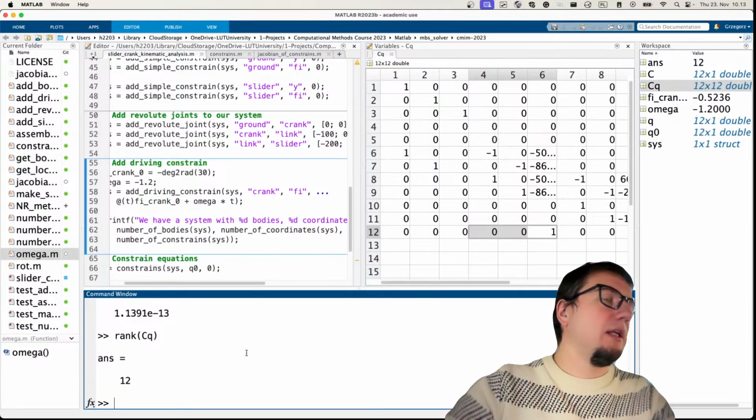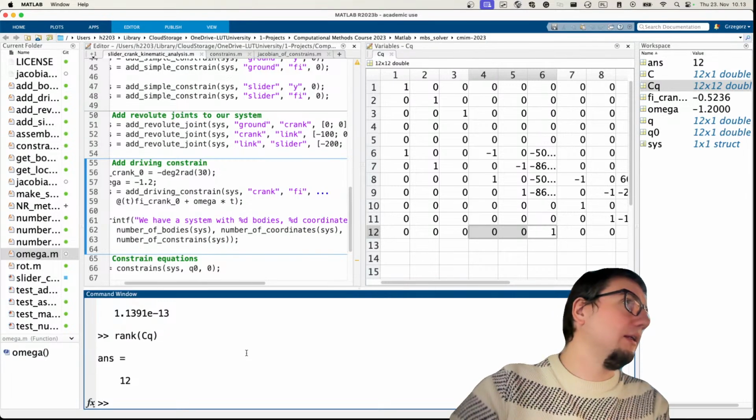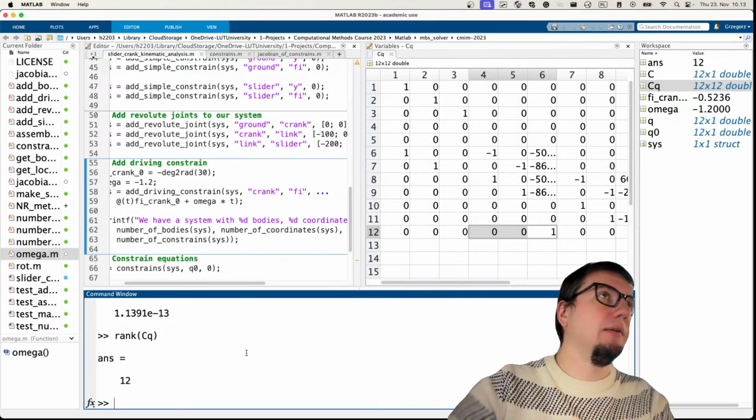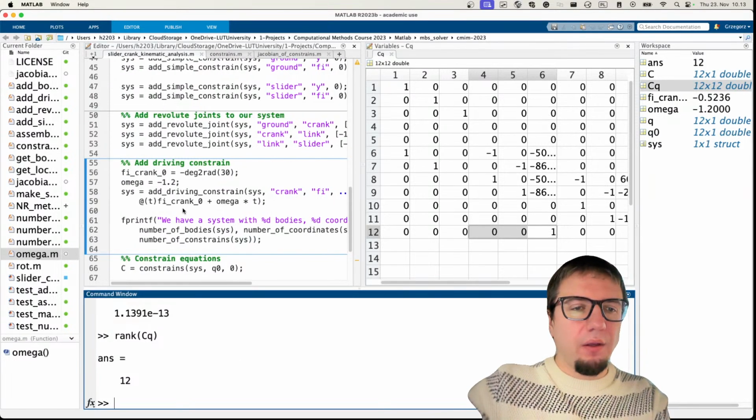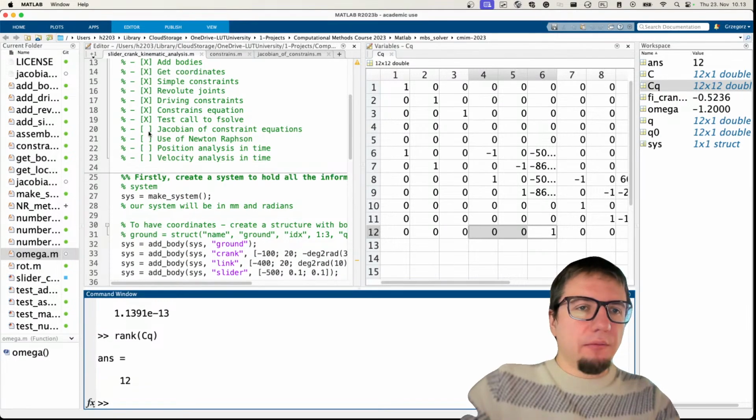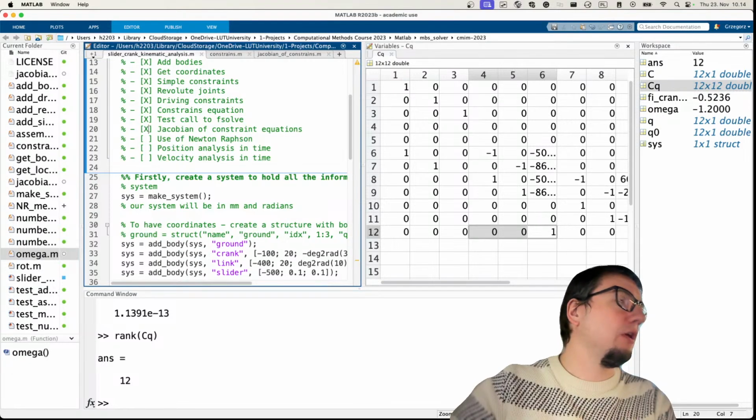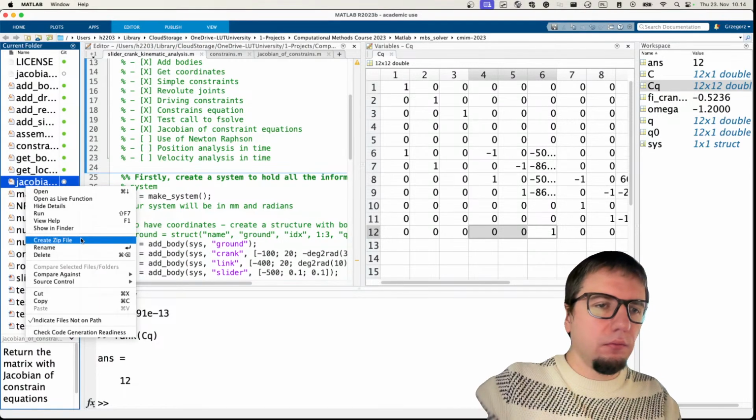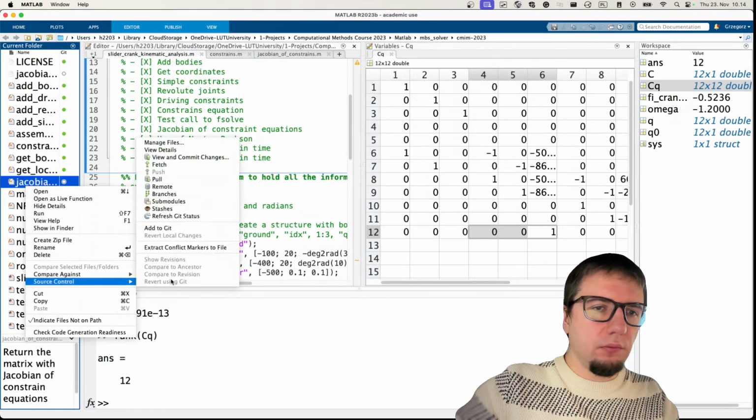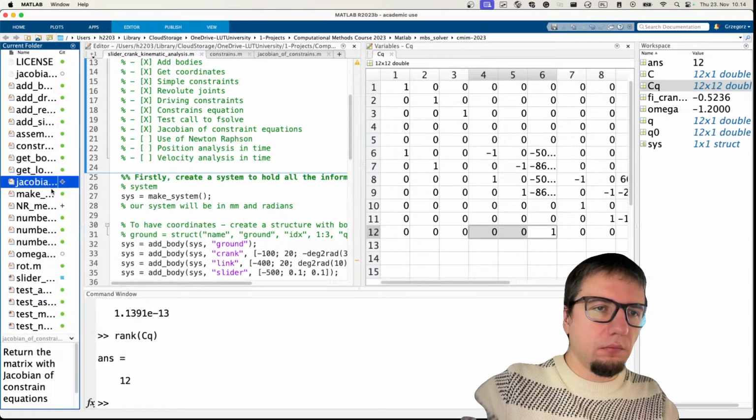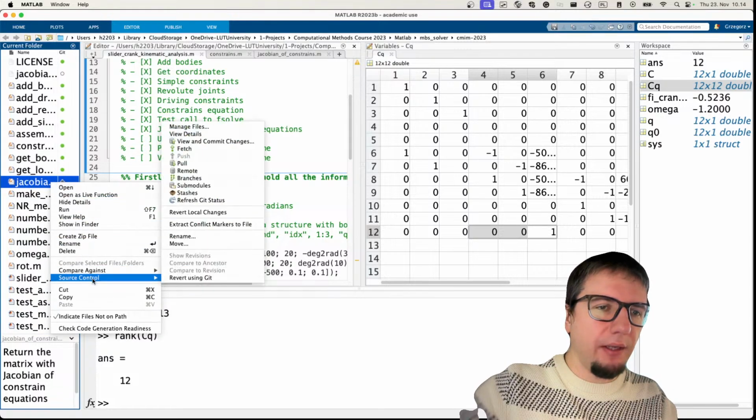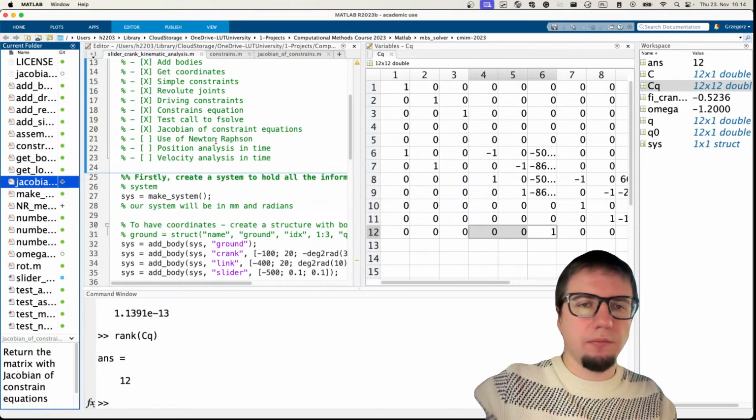Because if it's not full rank, then we have some numerical issues and we have to figure it out. Most likely it would come from errors in our implementation. So okay, so we have another point met. We just created this Jacobian. And now we can add this to Git and commit our changes.